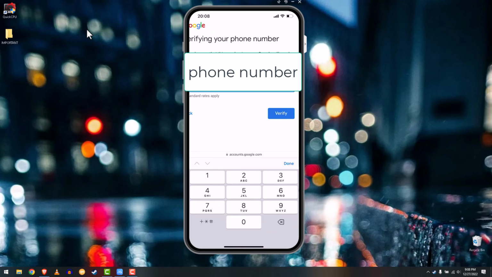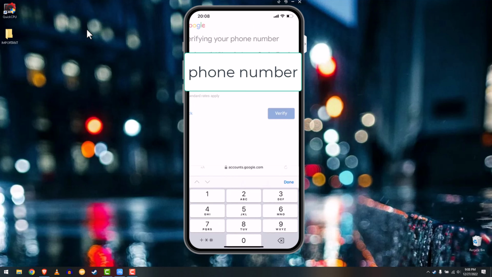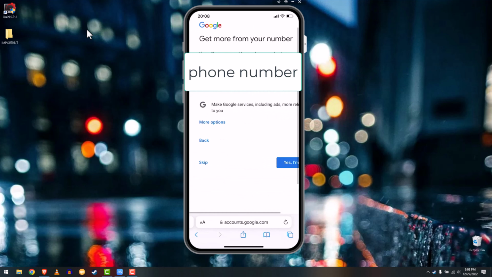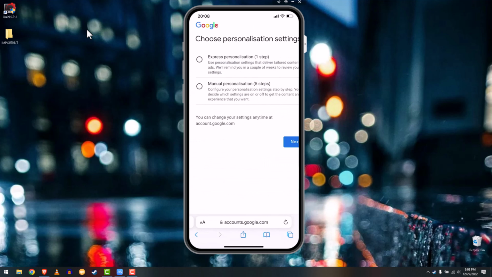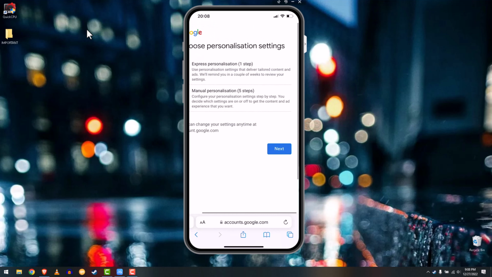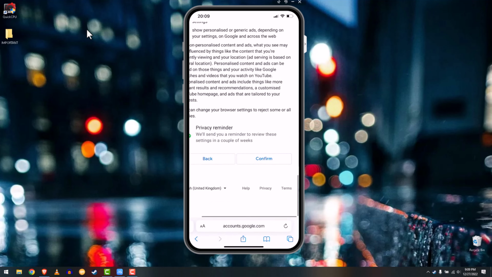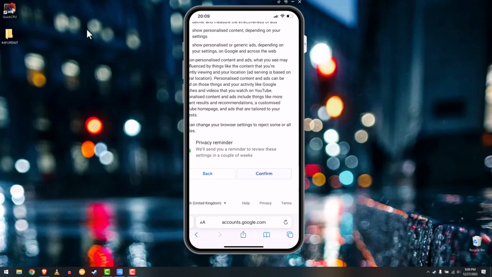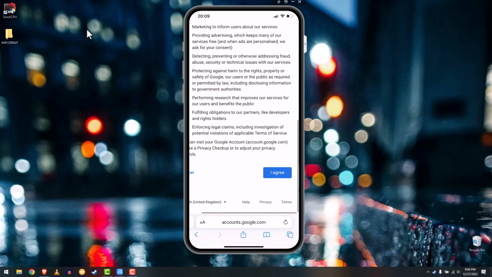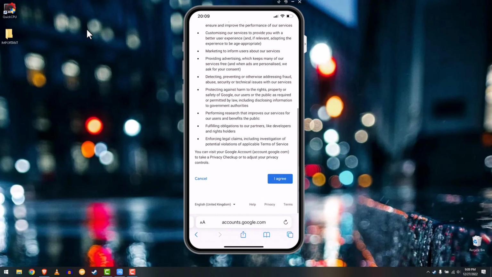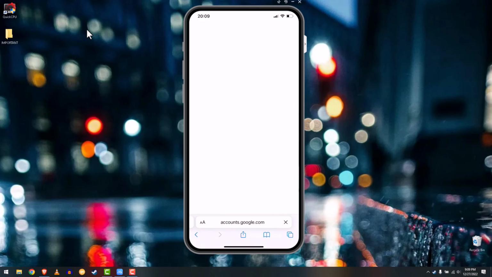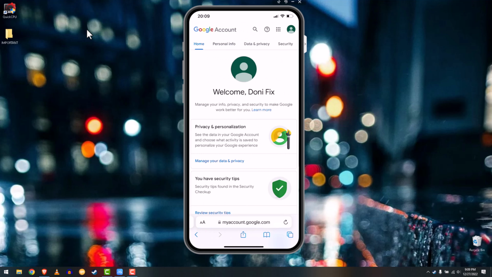After we put the security code that Google gives us, we're gonna click next. Now skip this one for the moment. Express personalization, one step. So that's it for the Gmail, and you now have a Gmail. Just click confirm to this one and agree to it. Privacy and security, so agree, and here we are.